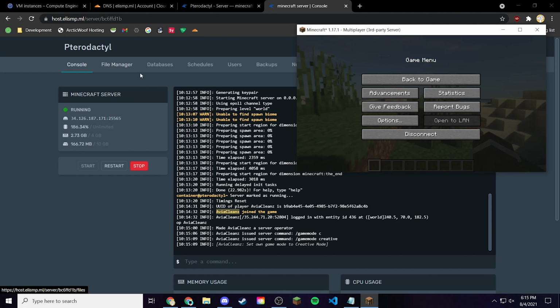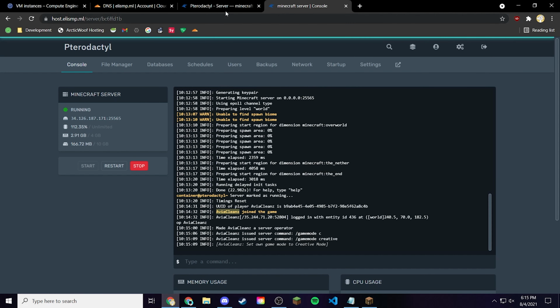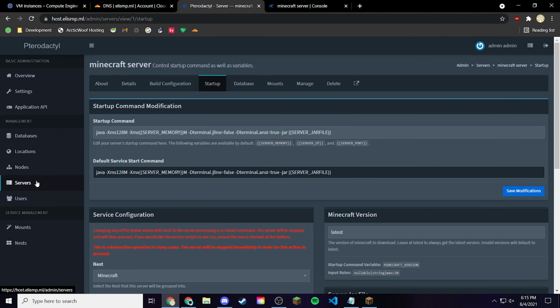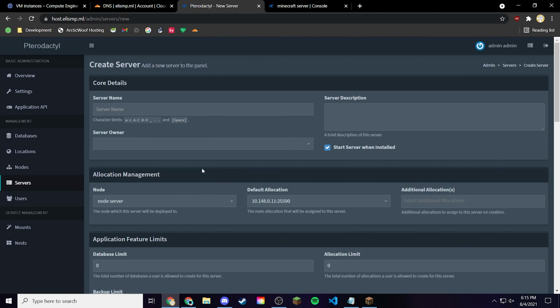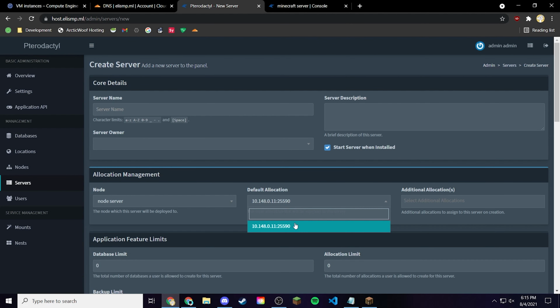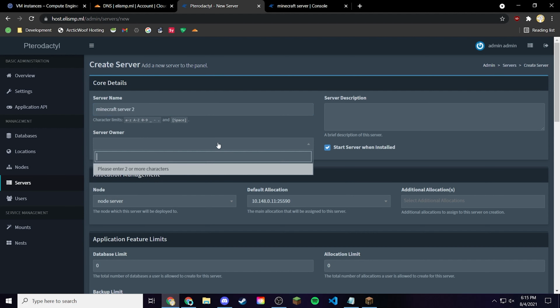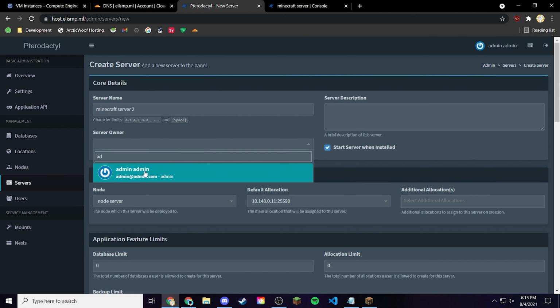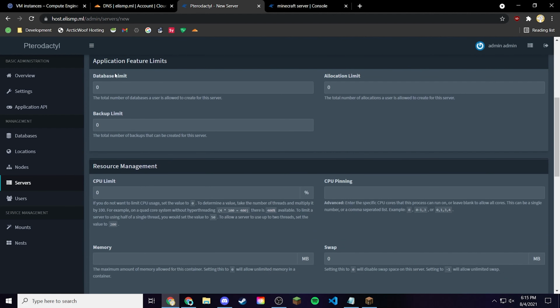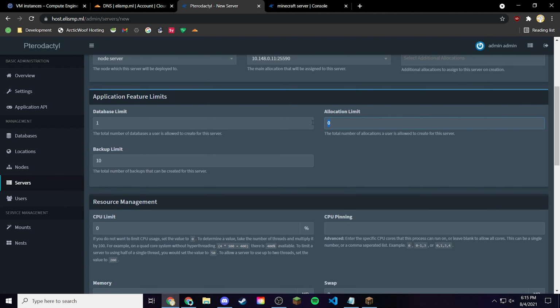Now, if you want to create multiple servers, you do the same process, but this time with a different allocation port. So node, server, default allocation, choose the new IP you choose for this Minecraft server 2. There you go. You put your admin account. This time I'm gonna add at least one database. I'm not gonna talk about databases that much in this video because I don't even know a lot about it. But I'll teach you about the backup and the allocation part.